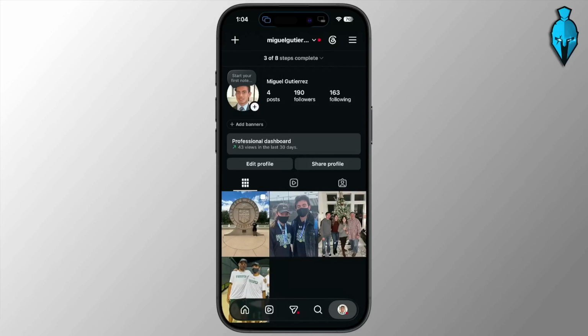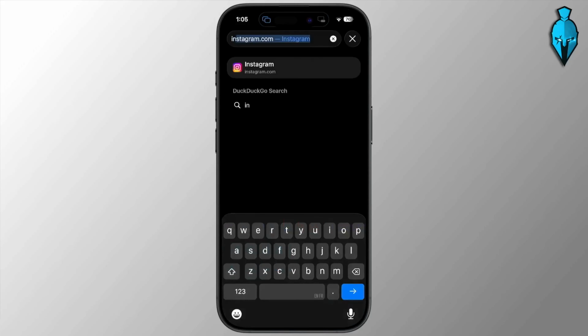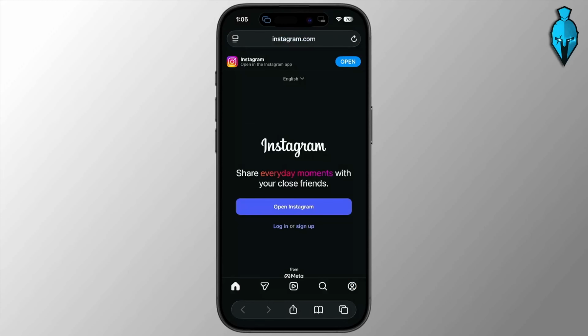Make sure you keep your main Instagram account signed in through the regular Instagram app, as I am right now. But for your second account, you'll want to open Safari and search for Instagram. Go to Instagram.com, then sign in with the other account you want to use.